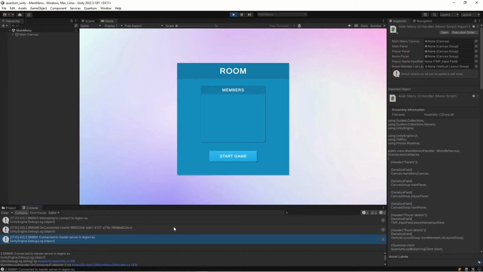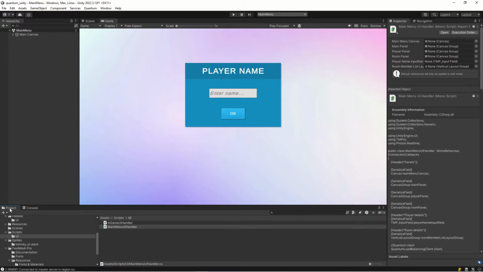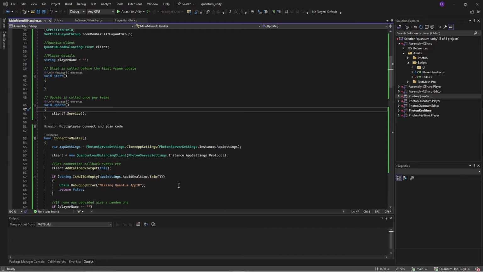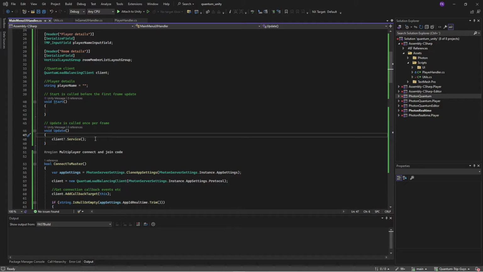So now we're going to add the ability to actually auto join a room. So it's going to auto try to find an existing random room, and if it doesn't find one, it's just going to create a new one. So let's stop and go back into our code again. And we will change the behavior a little bit.